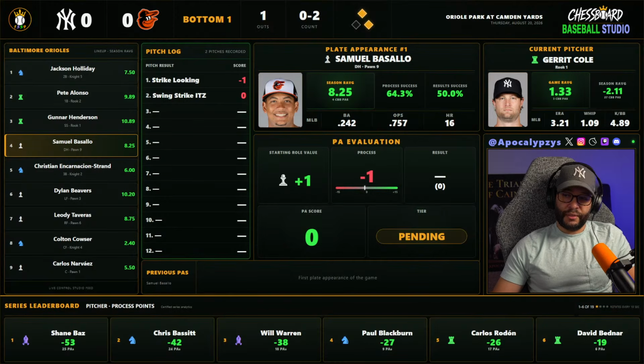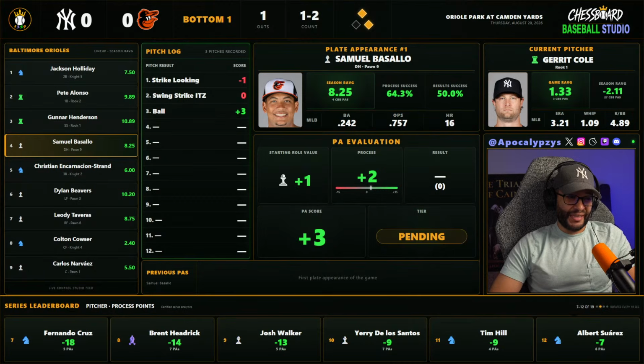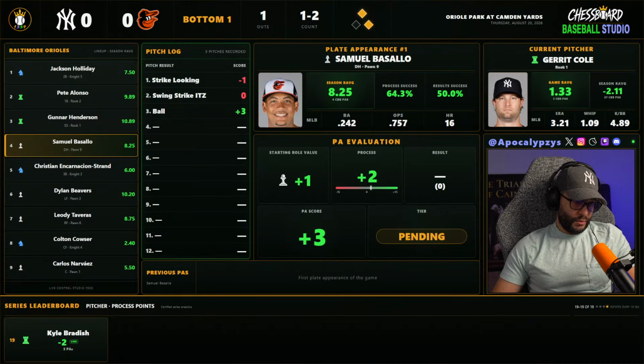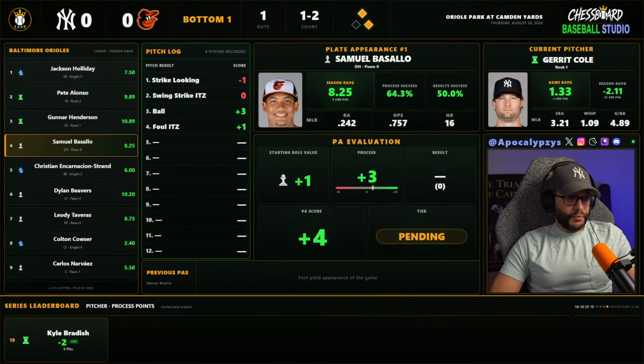Oof. Held up. He held his bat, but it looked like he was gonna swing. It was a slider that was way downstairs. Oh man. Is it in play? It's a foul ball. Nah, it's out of play. So still 1-2.